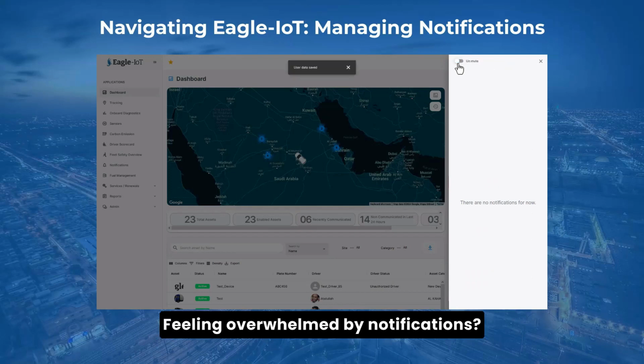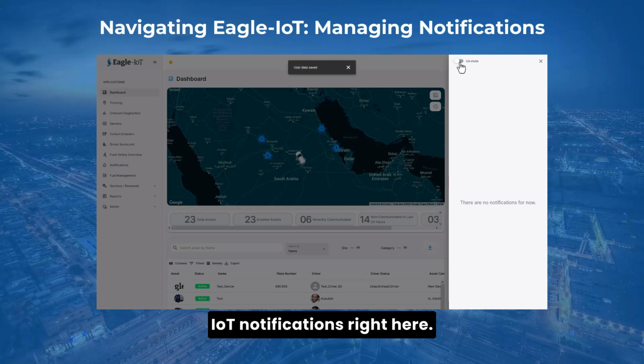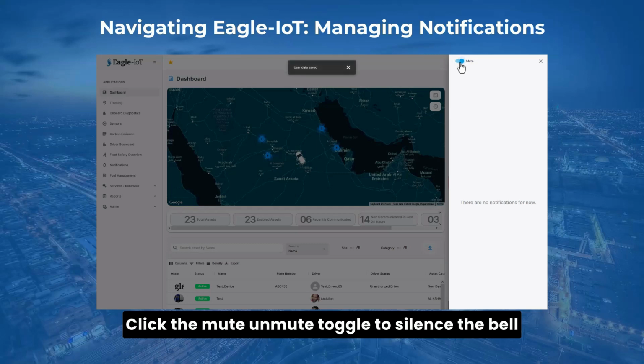Feeling overwhelmed by notifications? Take control. Manage your EagleIoT notifications right here. Click the mute/unmute toggle to silence the bell when needed and focus on what matters most.